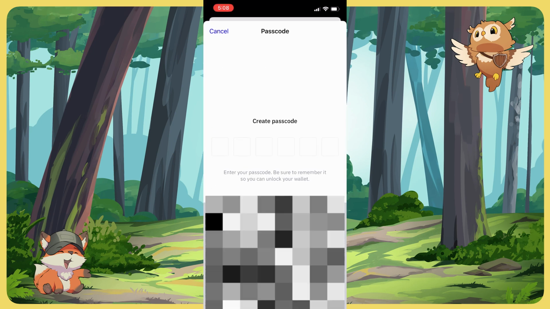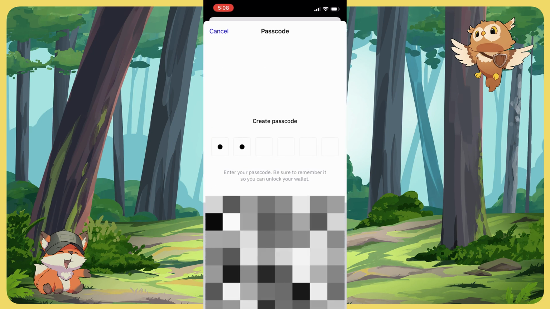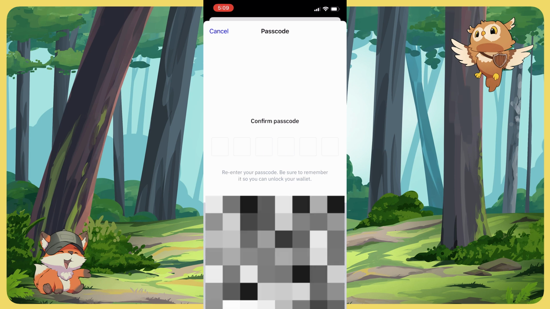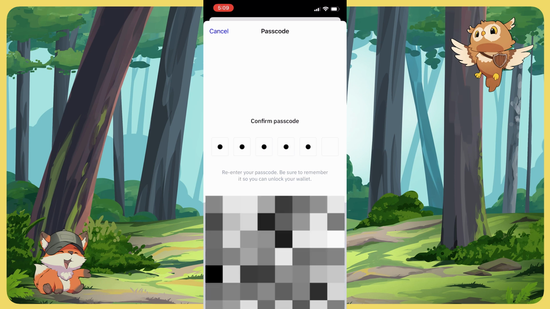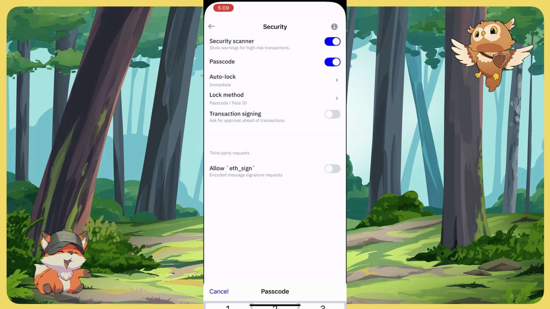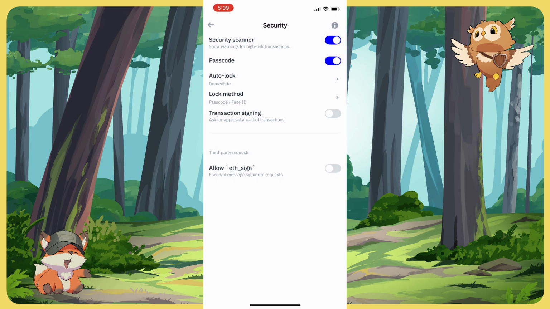Second, set passcode. Enter a desired 6-digit passcode. Remember to back up your wallet before doing this, as you'll need it to recover your wallet in case the passcode is forgotten. You'll be prompted to create a passcode screen.